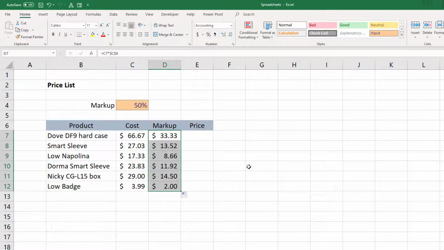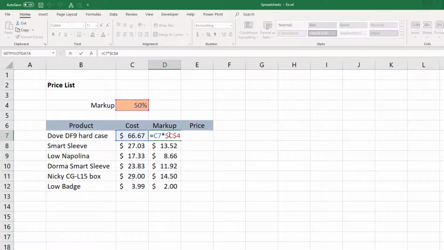So now let's see what happens when we click and drag down. That looks a lot better. So we started off as C7 multiplied by C4, and then we end up down here with C12. The row number's changed, that's good, multiplied by C4. So it's still taking the markup value from C4. That cell reference hasn't changed because it's an absolute cell reference.